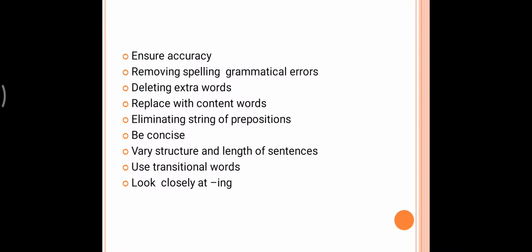Next care that we can take is to look closely at ing. Nouns ending in ing are fine, but constructions like I am running, a forum for building consensus, the new team will be managing. So like this we can be sure the team will manage will look more beautiful. The new team will be managing, but the new team will manage is better. So like this we can take the precaution.